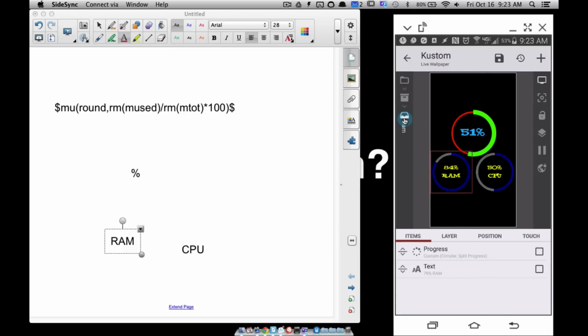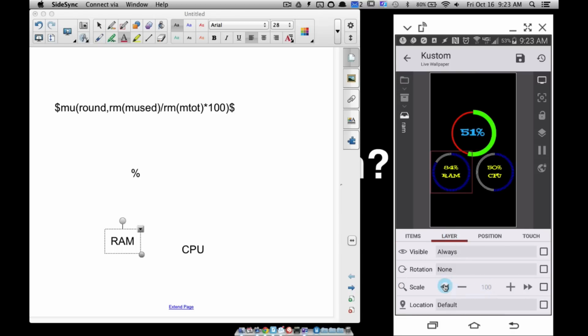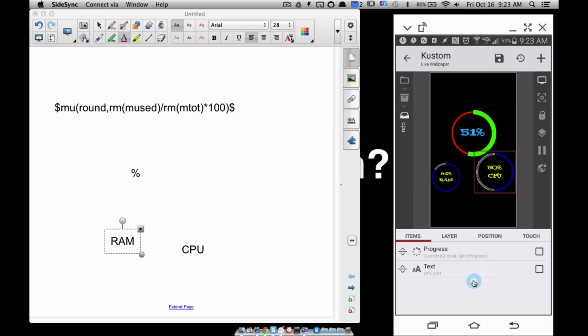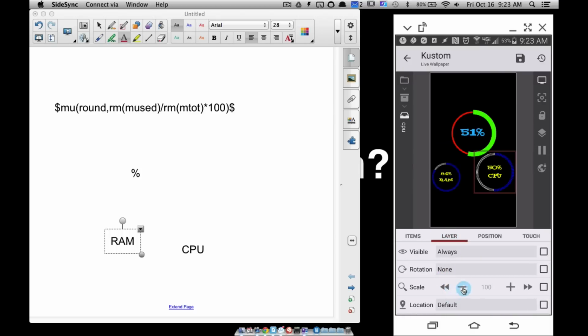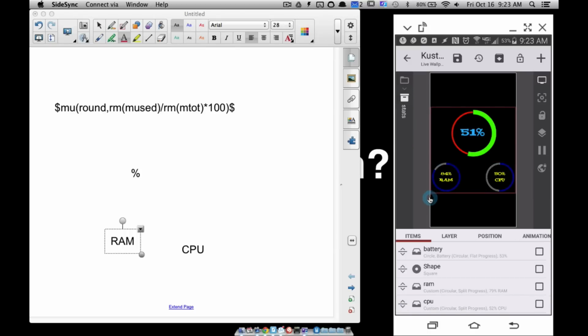So now I'm inside of my RAM overlap group. I'm going to go to layer and I'm going to knock it down a size. And let me go to my CPU and let me knock it down a size. So notice we can scale each individual piece inside of the component. And now maybe, okay, I saw another comment too. One comment was, how do you export these things? So I did talk about that.